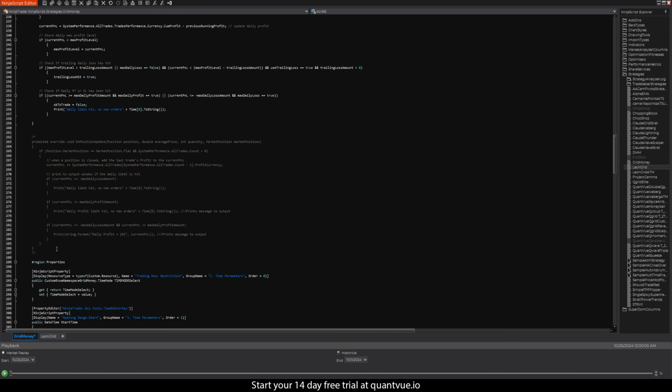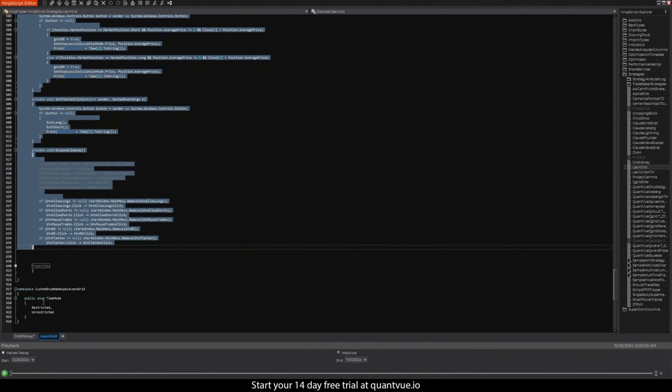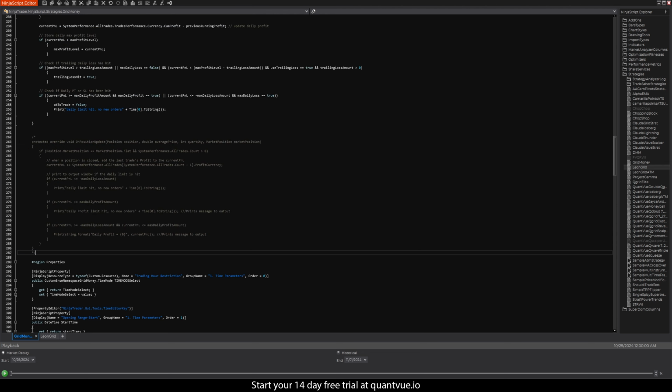All right, so that's all of the stuff. If we go back over here, we want to put it before the properties region. So with the NinjaScript Editor, properties can be minimized. So there it looks the same as here.